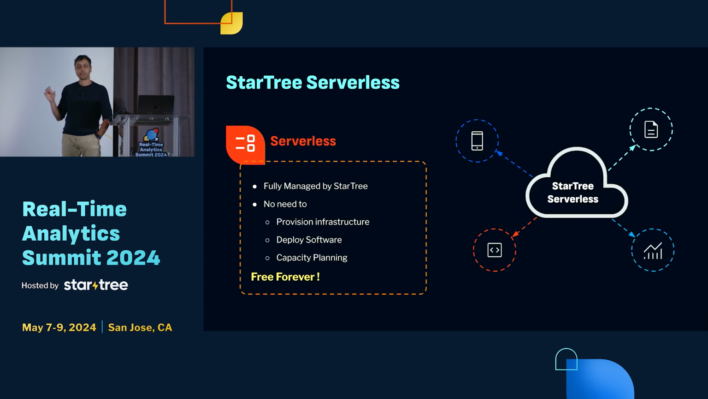So to reduce this friction for developers, we are very excited to announce StarTree Serverless. This is essentially an always-on SaaS service that you can simply sign up and start using. No need to provision any infrastructure or deploy software. You just connect and start building your applications. Serverless is the technology that's powering our new trial experience. Earlier we used to have a 30-day free trial. Now we are making it a free forever trial.